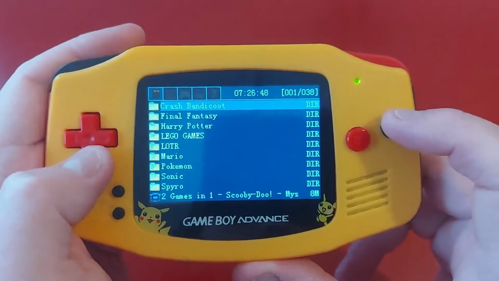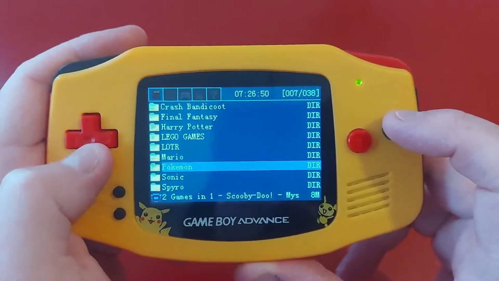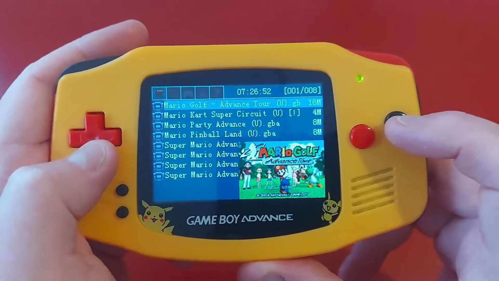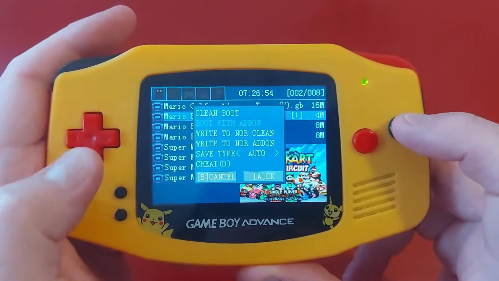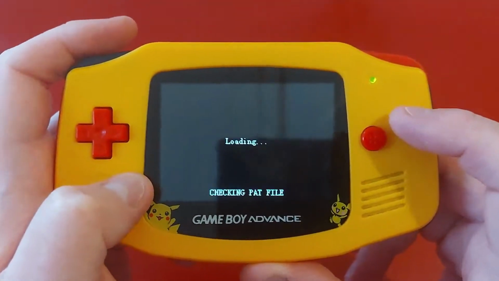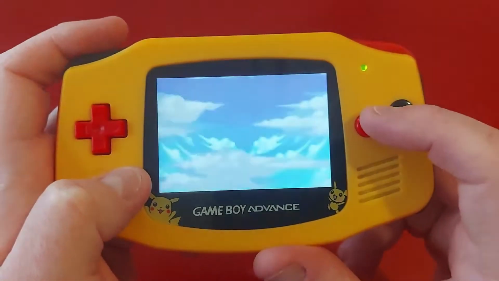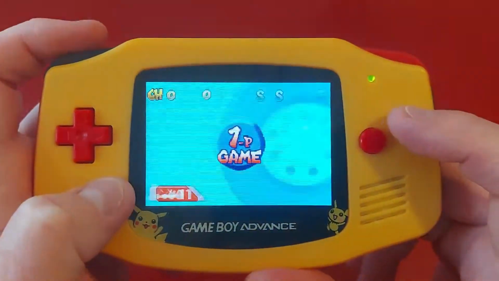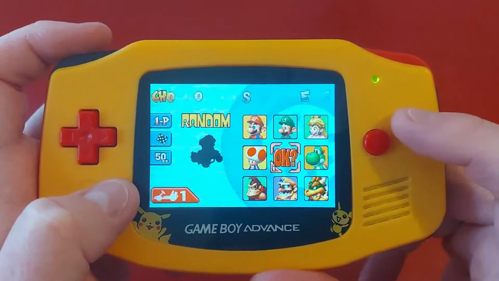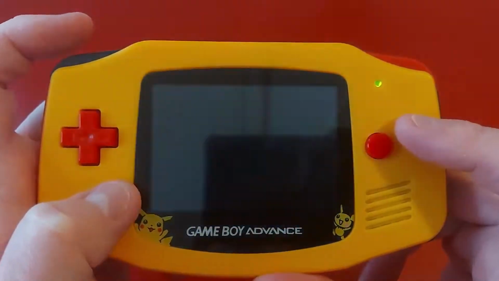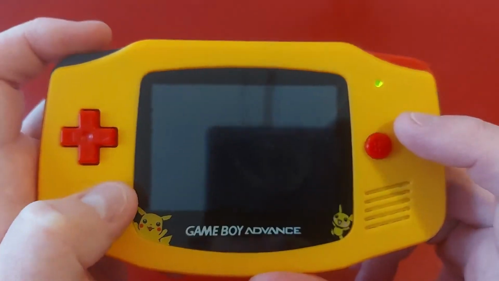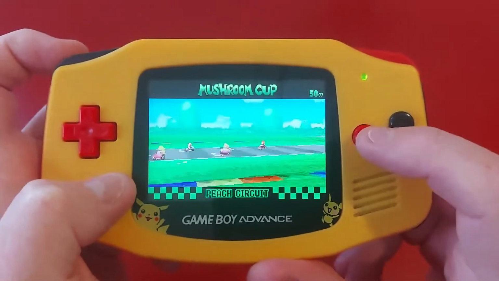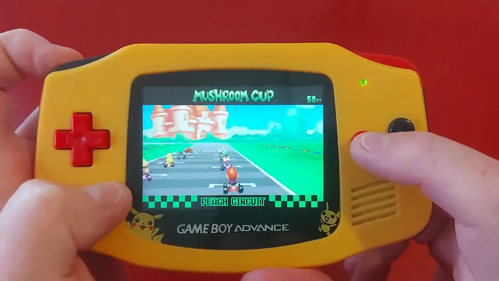And let's go into maybe a less intensive game. Let's just do Mario, for example. Boot with Addon. Not that you'd really want to do a save state for Mario too much, but single player, 1-player game, Mario GP, 50cc, pick a random character, pretty quick. So let's do save state.